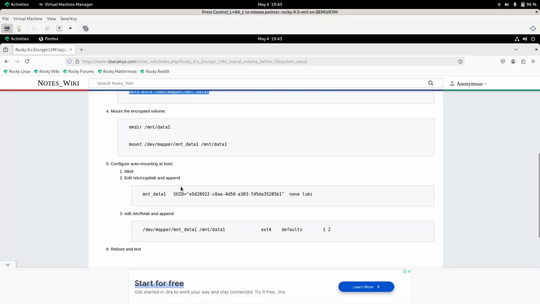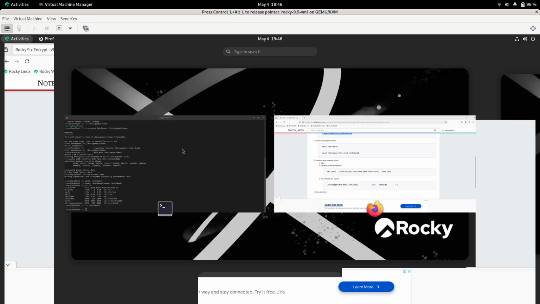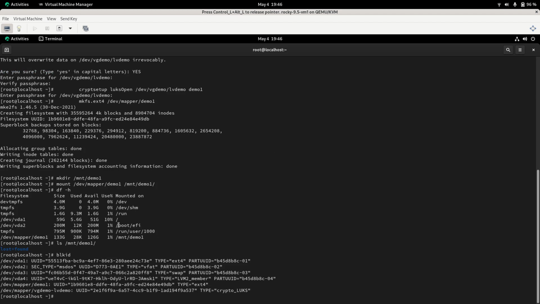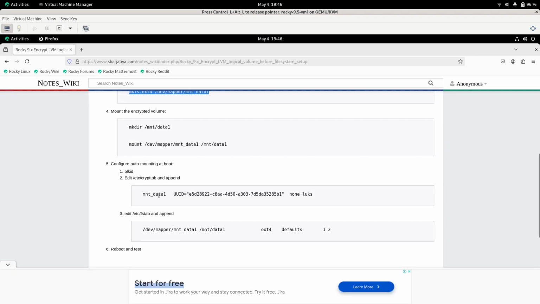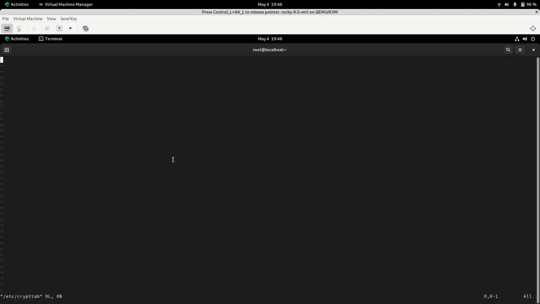Now we would want it to automatically mount on boot. So for this, first let's check the block ID for the LVM, which is /dev/mapper/VG demo-LV demo. We need this UUID. I'm copying this. Okay, we'll go to /etc/crypttab, and there we will have the name, which can be demo1, UUID, none, luks. So demo1, some space, UUID, none, luks.